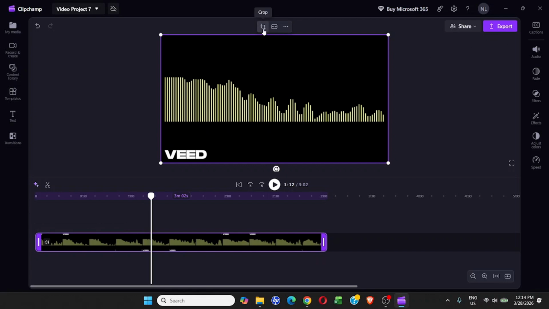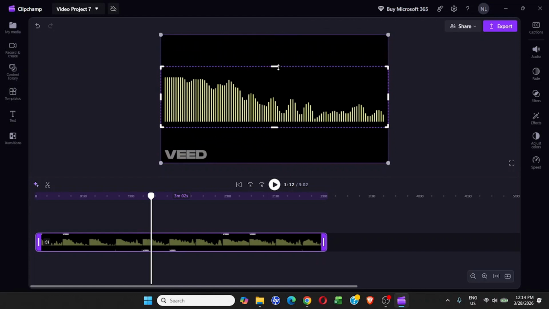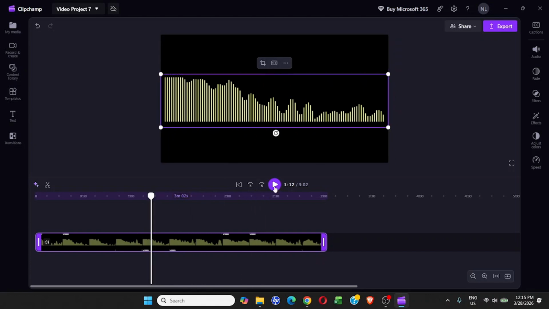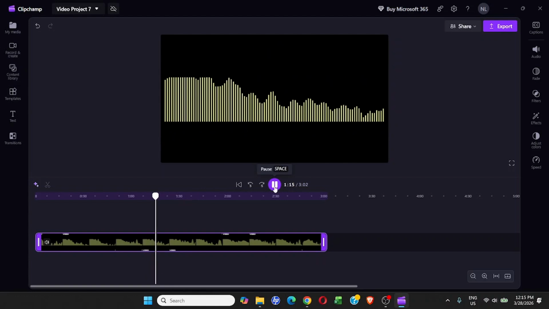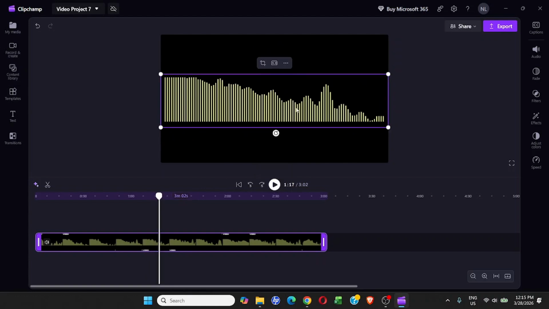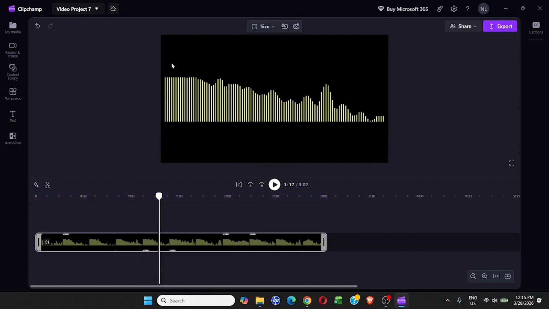So you can go to crop here and then crop it like this. As you can see on this left side, this is the tallest sound wave we have. So we can go up to here. If you go down here, you're gonna cut the sound waves. So crop until here and then click on done. So now if you play, so now you see you don't have the VEED logo. Okay, so this is the video size we have.